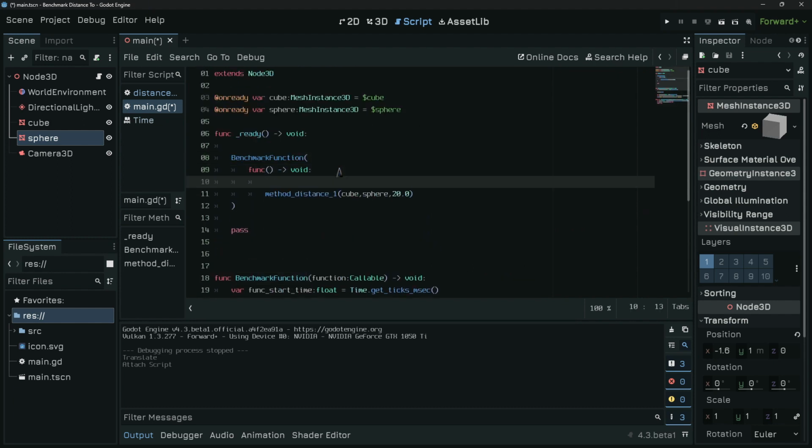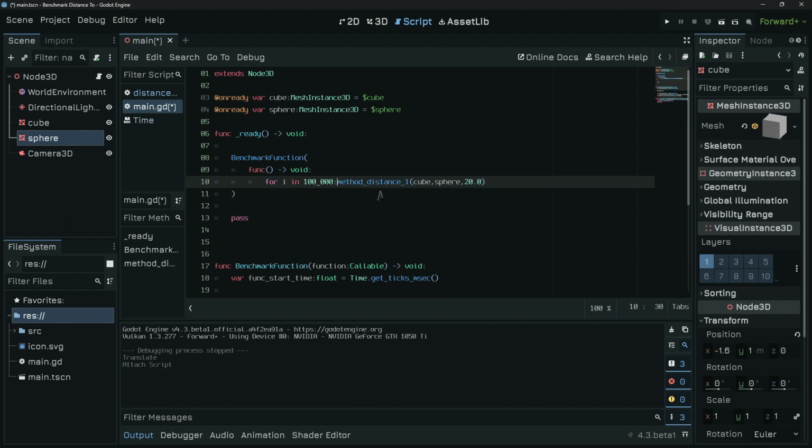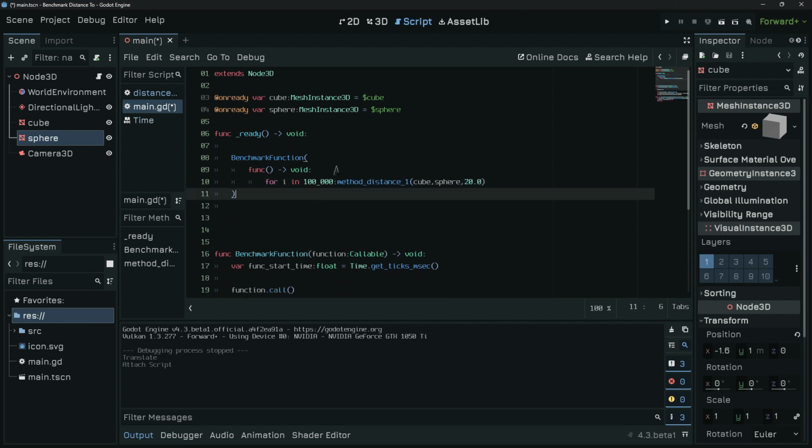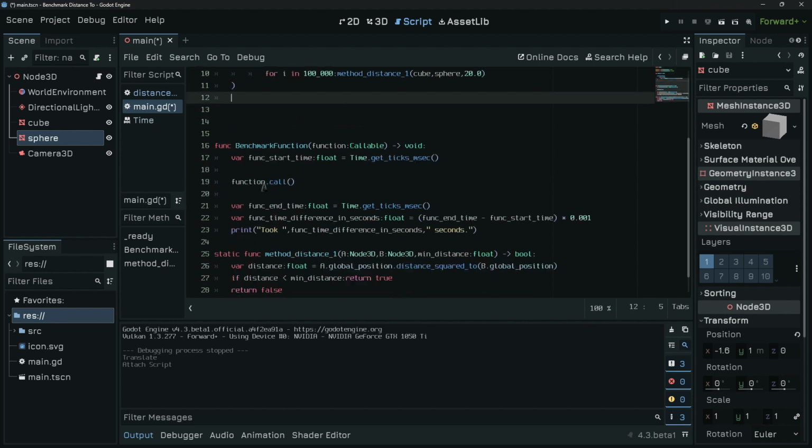So in order for us to have a better system to test this, I'm going to run this function for a high value, something like, let's say, 100,000 times. So 100,000 times we're going to run this function here. So this is how it's going to run. First, we are going to be running the benchmark function. The benchmark function is just going to execute a function inside of it.